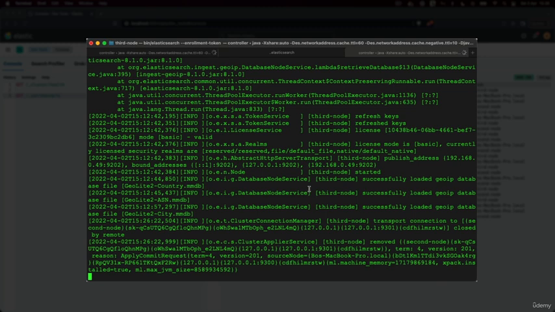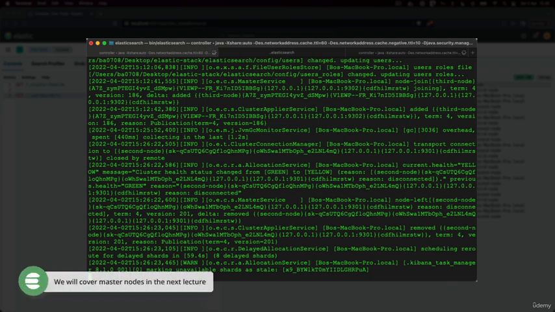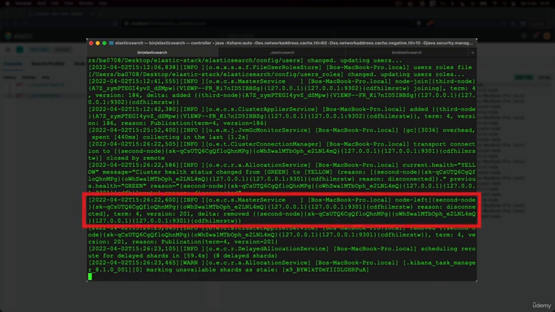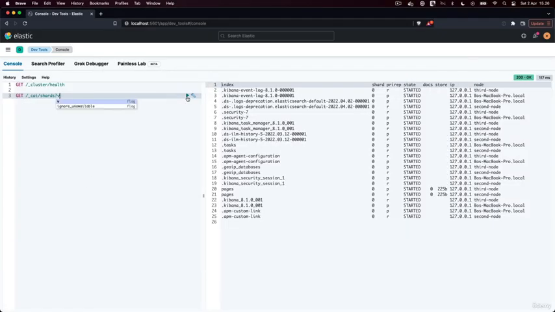Let's head over to the terminal where our first node is running. The reason I'm looking here is that this is our master node. I'll get back to what this means in the next lecture. Within the output, we can see that a node left the cluster because the connection to it was lost. We can also see some outputs saying that delayed shards have been scheduled to be rerouted in about 60 seconds. Let's head over to Kibana to inspect our shards, and I'll explain what this is all about.